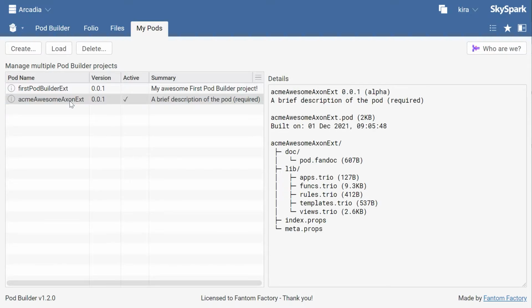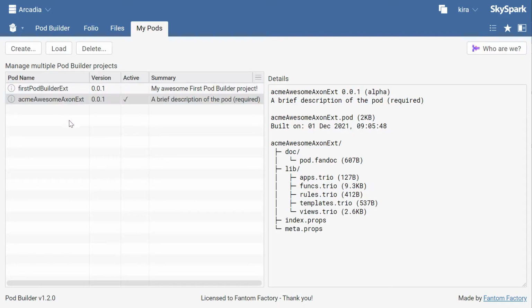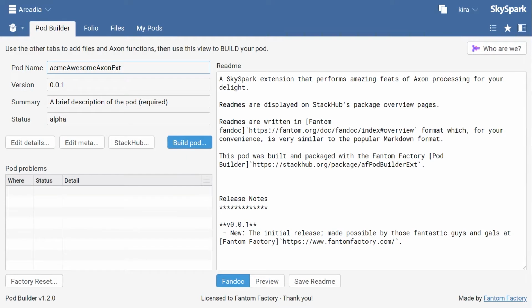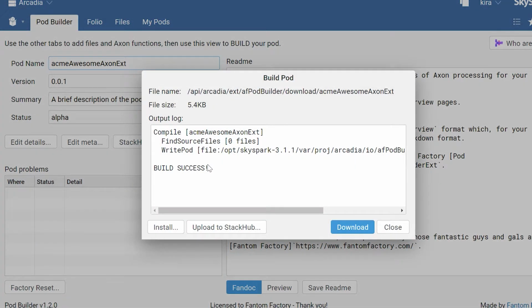If you're using Pod Builder for free, then you will only be able to manage one pod at a time. However, if you purchase a license for Pod Builder, then you'll be able to manage and build multiple pod projects. When you're ready to build your pod, go back to the main view and click the, well, you've guessed it, the Build Pod button. And success!